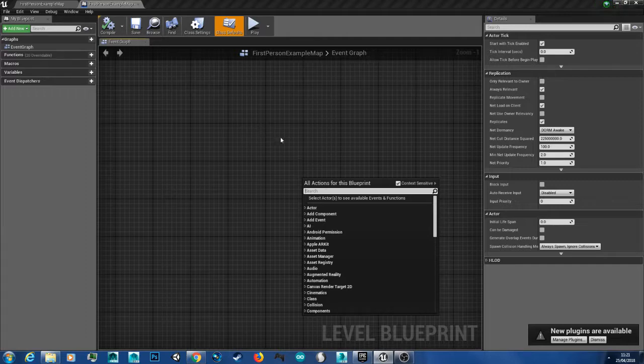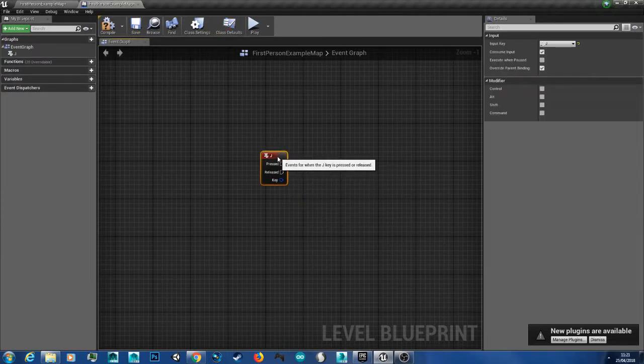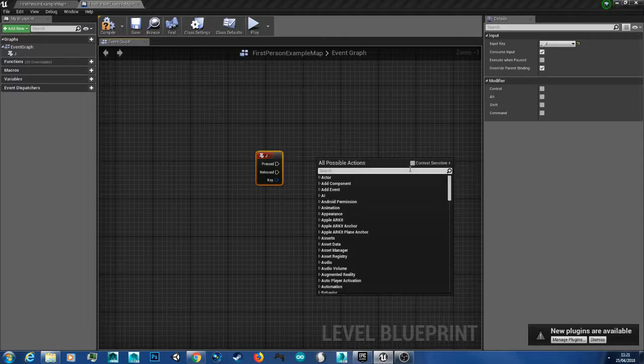So I want the game to do something when I press a key. Just for tutorial purposes, I'm going to use the J key, so I'm just going to type in J and then key next to it. And then there it is. So I'm just going to click on that. To get up this search box, by the way, you just right click and then type in there. If what you want doesn't come up at first, just untick context sensitive and you'll get more options.